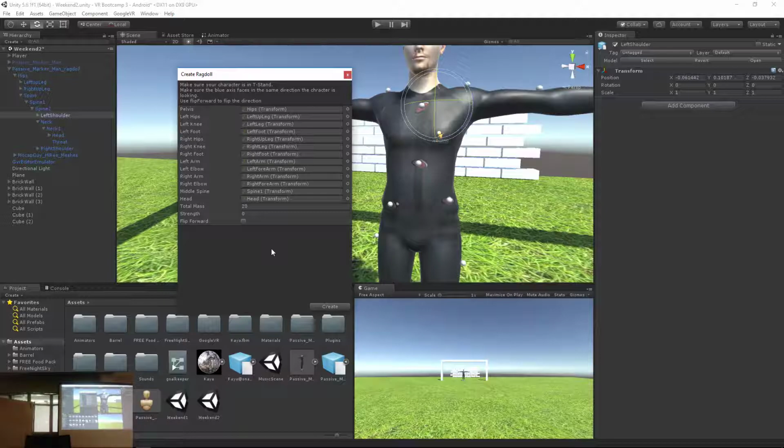So once you have all that in there, there's also the pelvis. So pelvis is hips, probably. Pelvis is like the root bone. It's like the first bone. And then when you've got that, click create.